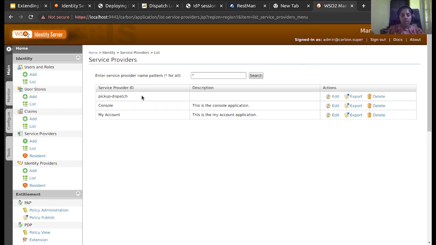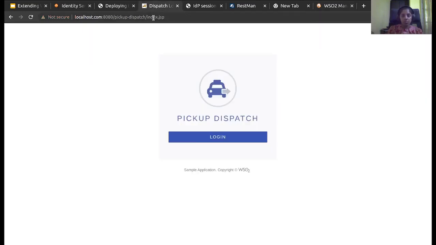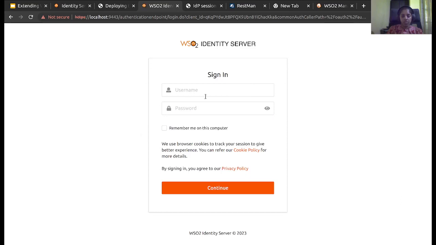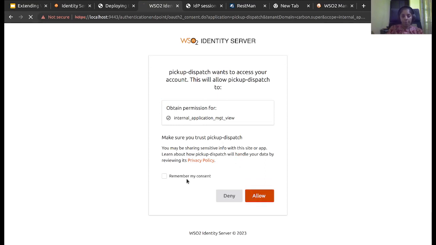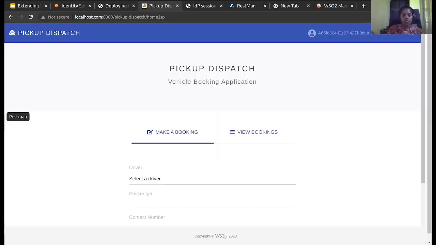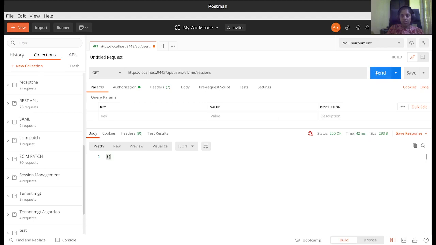I already have this application running on my Tomcat server. Here I'm using Google Chrome to show you the traditional approach, which we can use when the third-party cookies are not blocked. So I'm logging into my application. Once I log into the application, a session should be created.